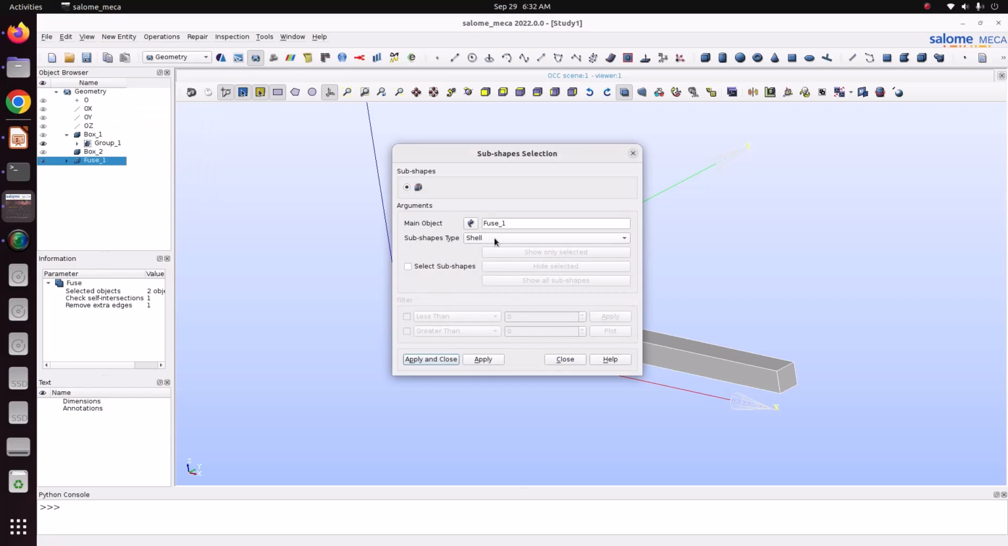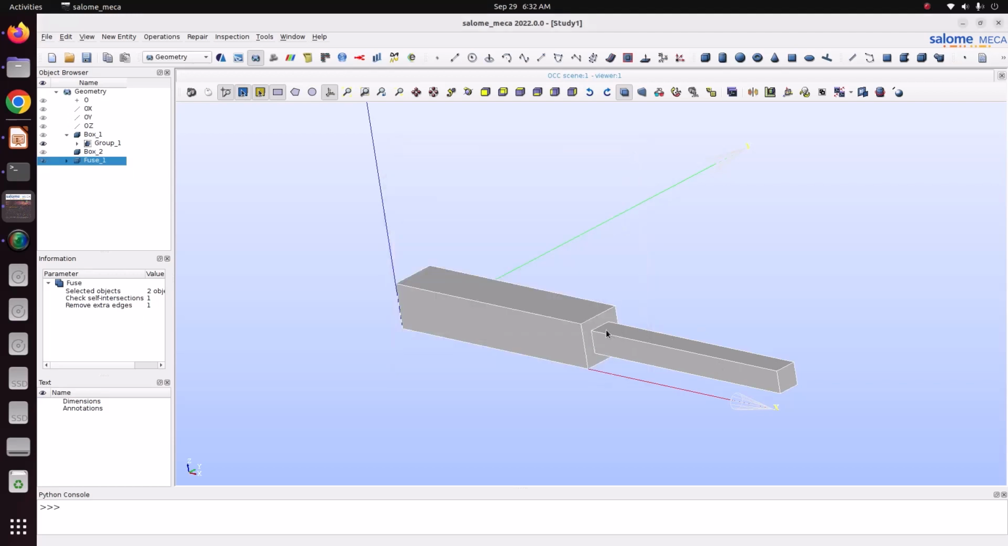Here you can see only shell. If you can see solid here, that means that we can explode into solids. But you can make it only shell, that means that this is a single body. Now we just want to split this body into two bodies.